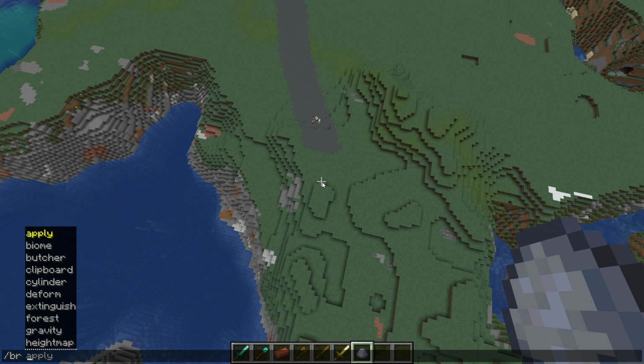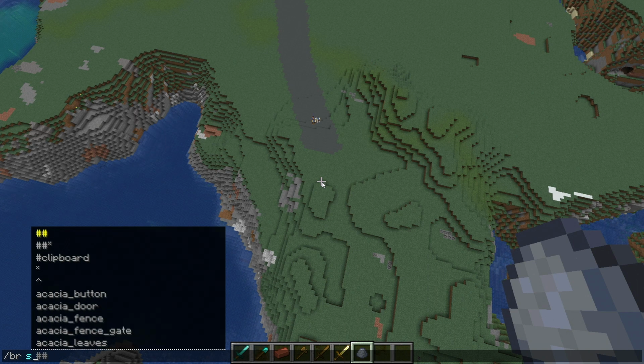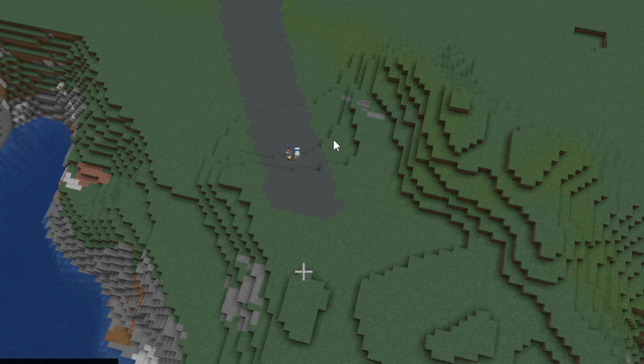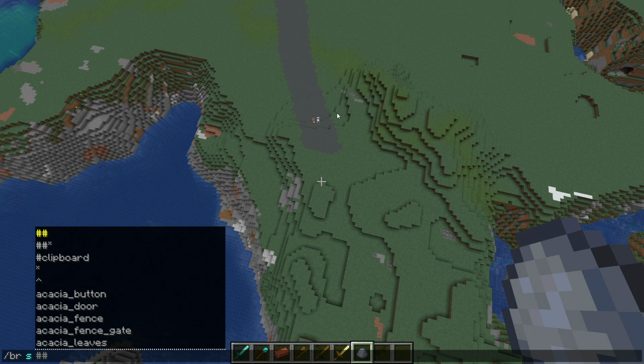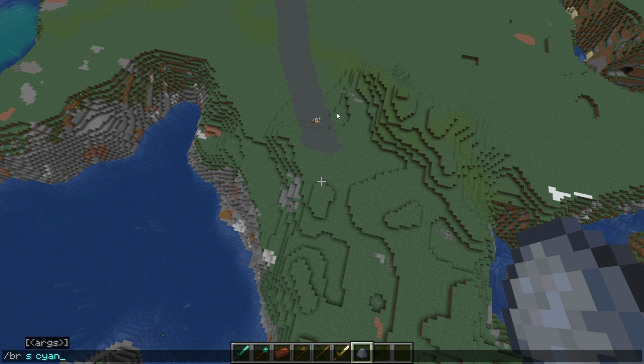After this, you want to put your shape. I personally do a sphere because it works very well for curves and natural shapes like that. Next, you want to type in the number of the block that you're going to be wanting to use, or the name. The block I've used right here is actually Cyan Terracotta, so that's what we're going to use. I don't actually know the number for this, so I'm just going to type it in.